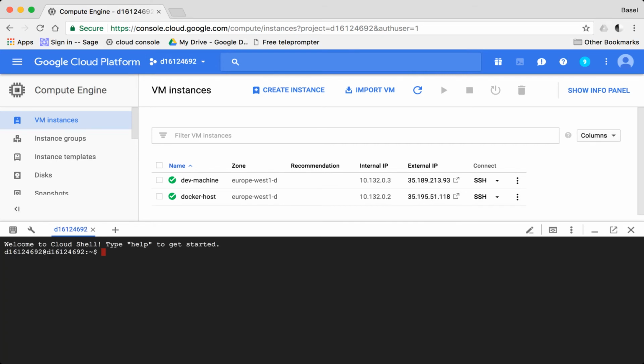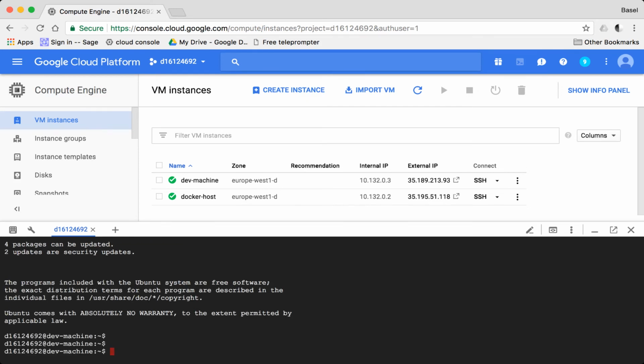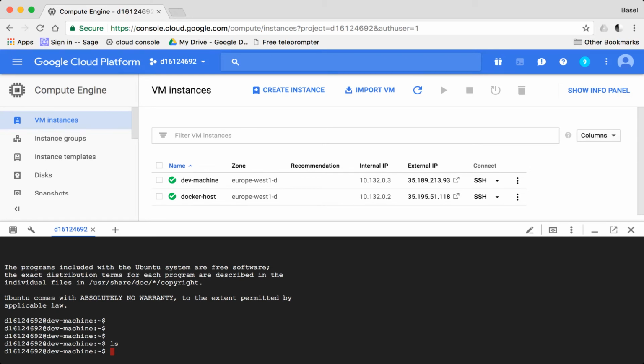In the same way, I will connect to this VM, gcloud compute, and then I will do SSH to my dev machine. Now I am in the dev machine, which is good. By the way, you can maximize this, or you can hide it, or you can open it in a new window as you like. And it has also a preview for any web app running here. It's a very nice tool to use.